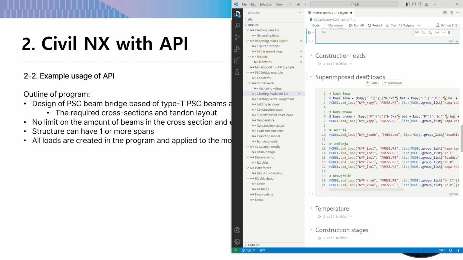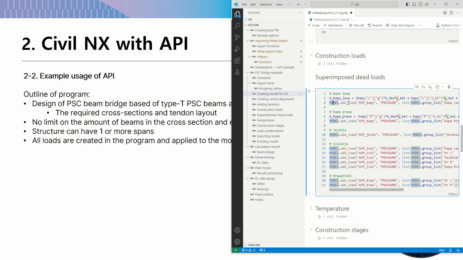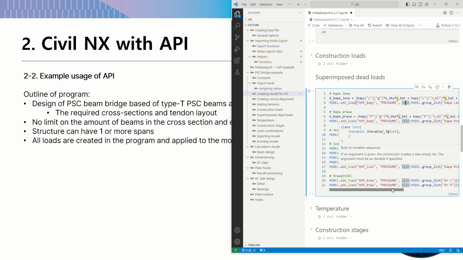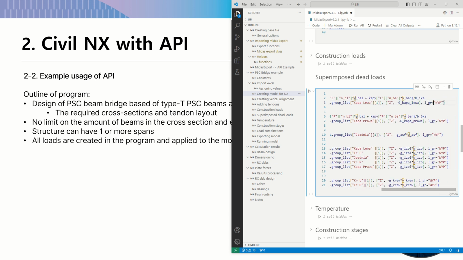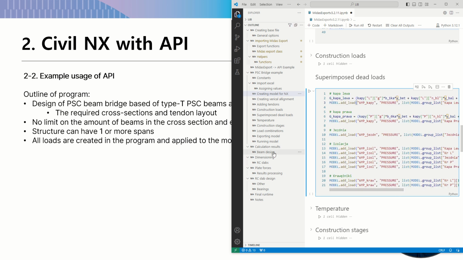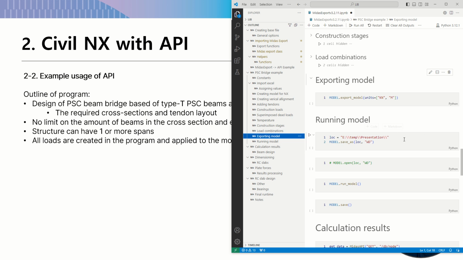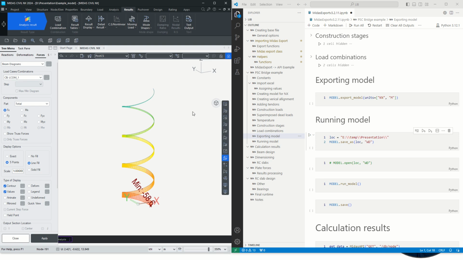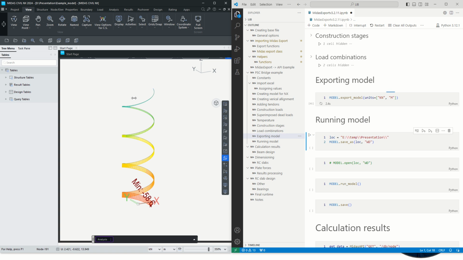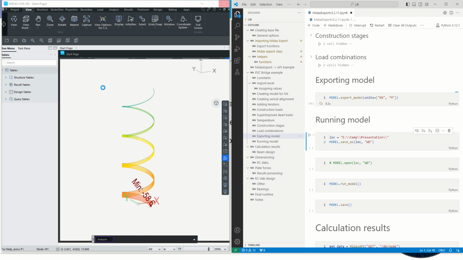Here, just as an example of superimposed dead loads. So the dead loads are then added directly as pressure loads, with the load case that they're added to, and the elements that they are added to, and they are directly added to a load group for construction stages. At this point, I'll just export the model, just so that we can see MIDAS Civil at work. So running all above. As you can see, the model is now resetting, the program is resetting for the new model.